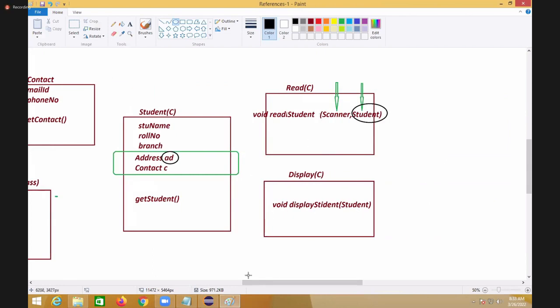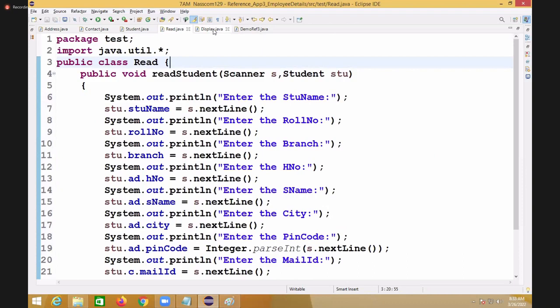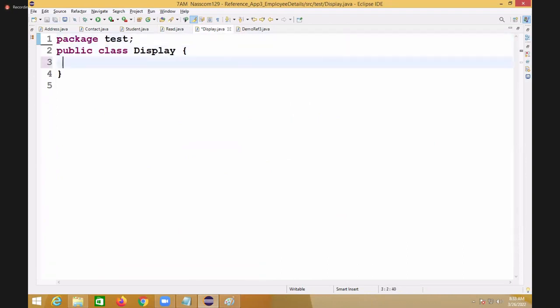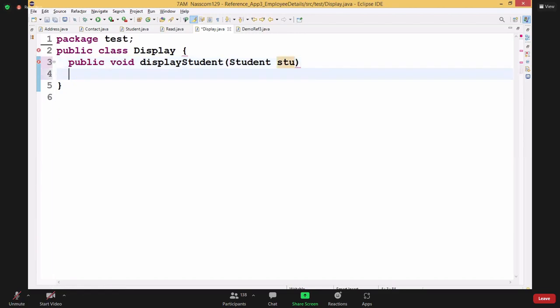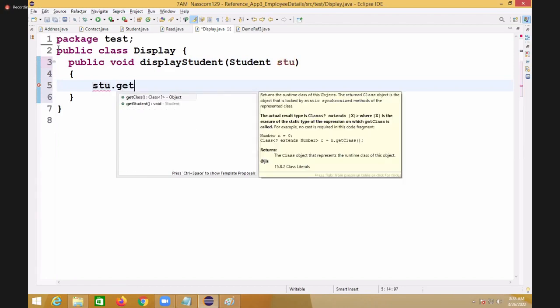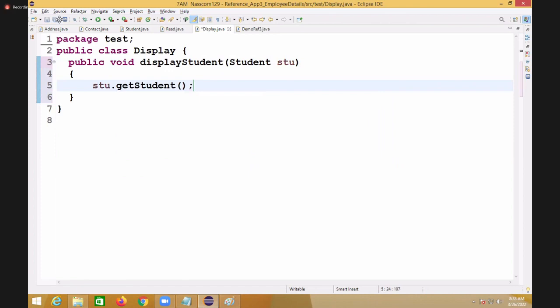Same display, take a student and display. Go to the display class here. I had a method known as displayStudent. So public void displayStudent, I am taking Student stu. Now from the student class, stu.getStudent. So you directly access only one method, and the method is linked to the remaining two methods. Then the answer will come.